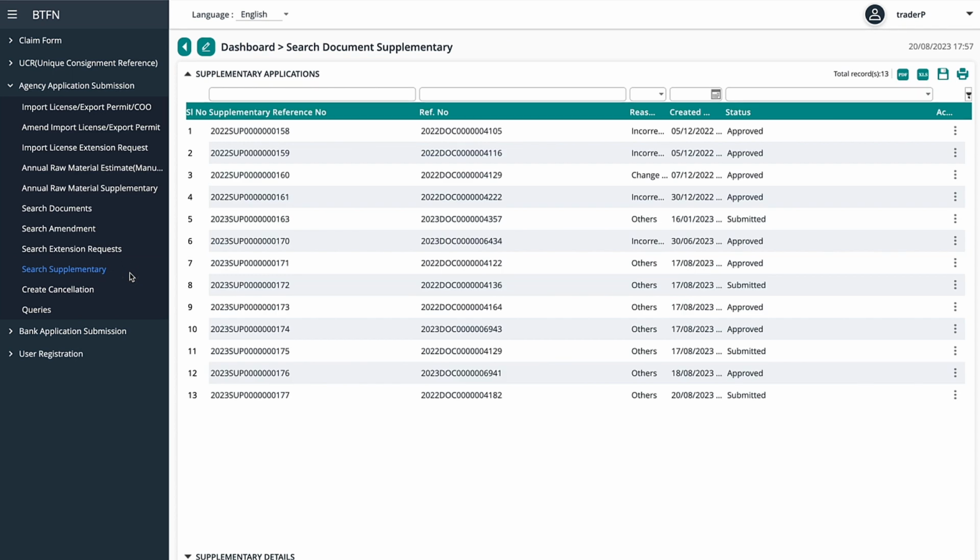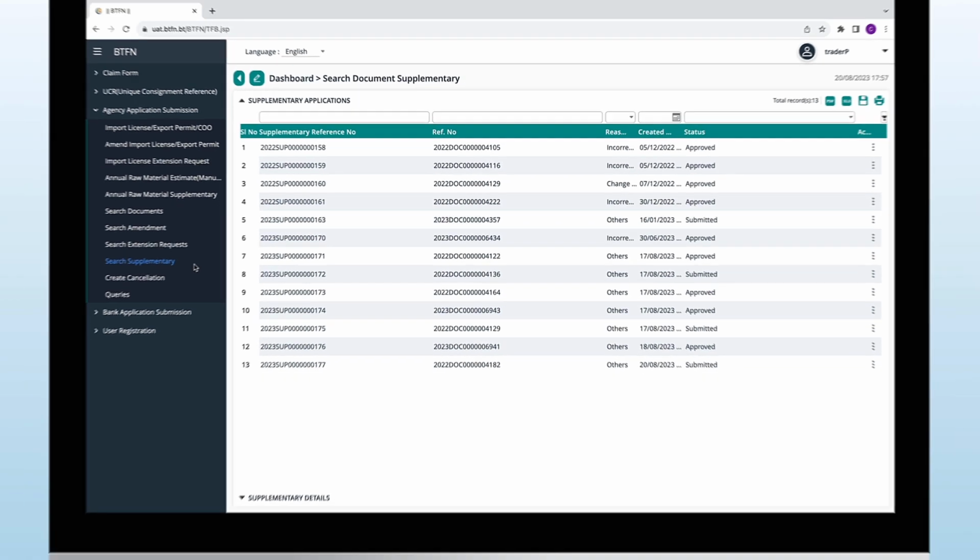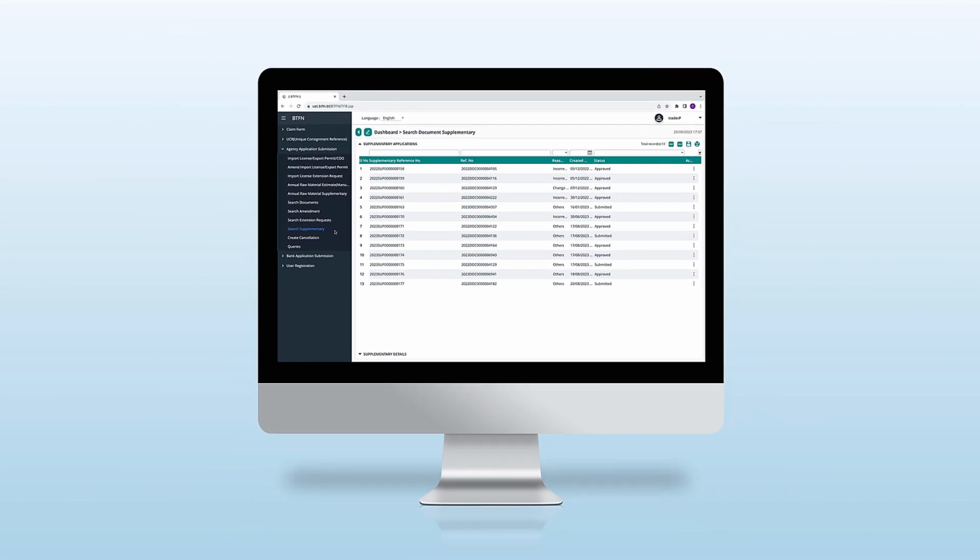Before proceeding with the import license application, the manufacturing company must ensure that all the application processes explained have been completed and approved by DOI.